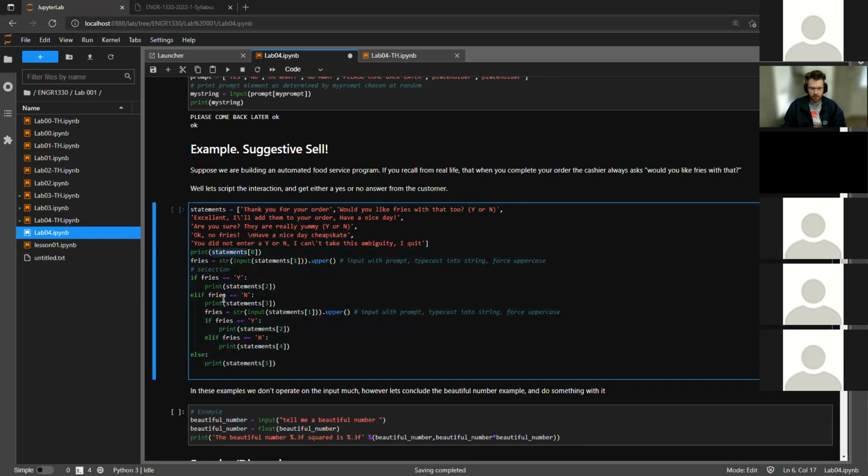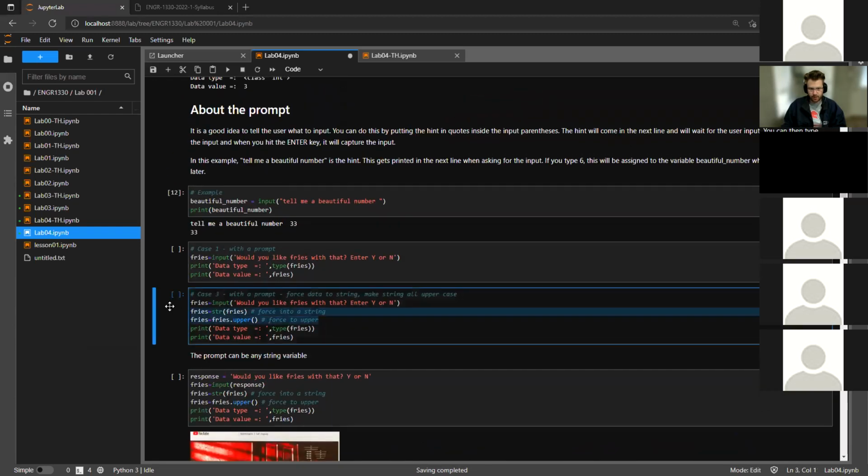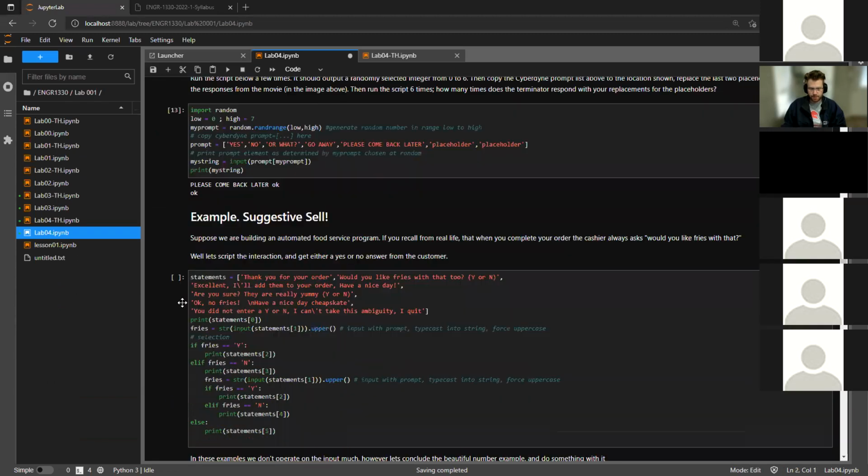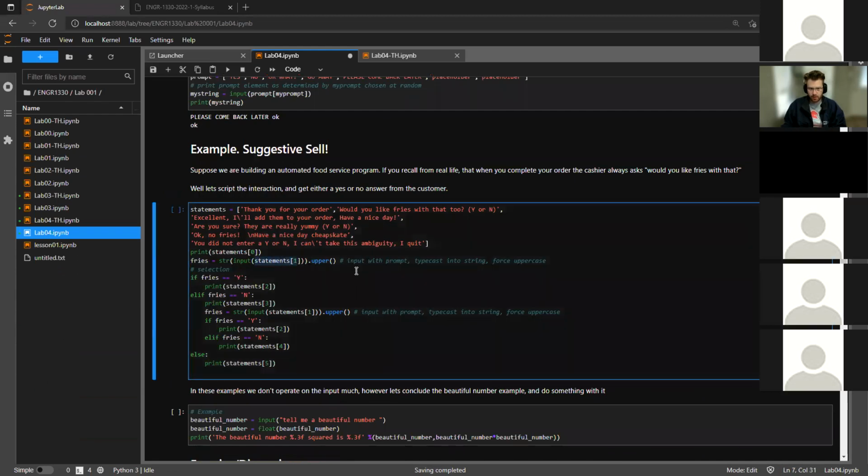We're going to print the first part of our statement, which is thank you for the order. Now we're going to take input. Now notice we have everything on one line here. This is exactly what was happening here, except we put it onto one line. It might look intimidating, but it's really not that bad. It goes from the inside out. First thing we do, we're going to take the part of statements at position 1. Position 1's right here. So that's the string, and that's going to be the prompt for input. Now we do that, cast that to a string, and then we uppercase it. That's just doing 3 things at once.